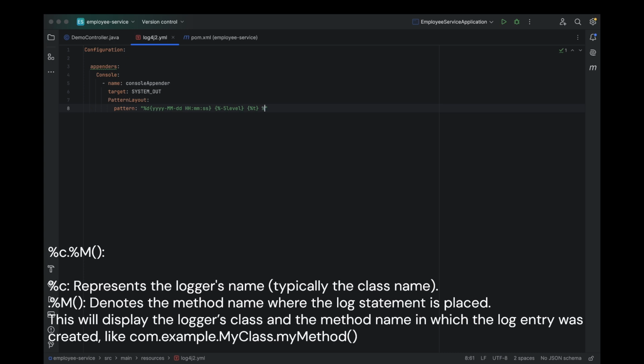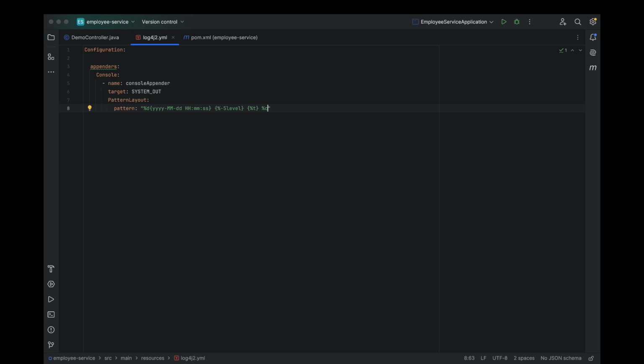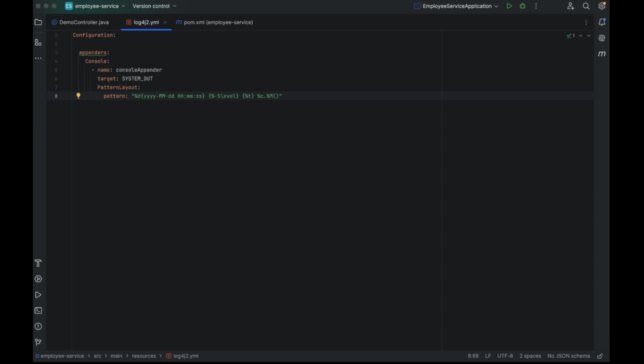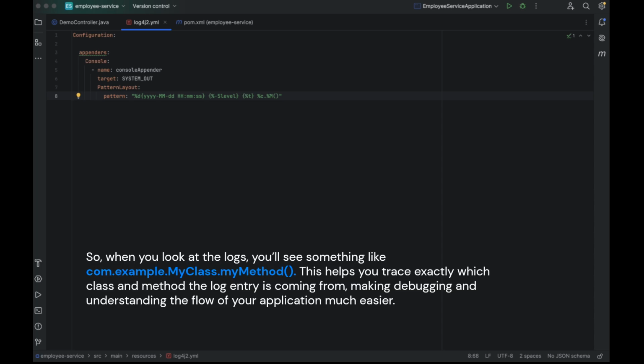Next, let's add %c%m to our log pattern. Here's what this means. %c is the logger's name, which is usually the class name where the log entry is created. And %m represents the method name in which the log statement is placed. So, when you look at the logs, you'll see something like com.example.myClass.myMethod. This helps you trace exactly which class and method the log entry is coming from, making debugging and understanding the flow of your application much easier.